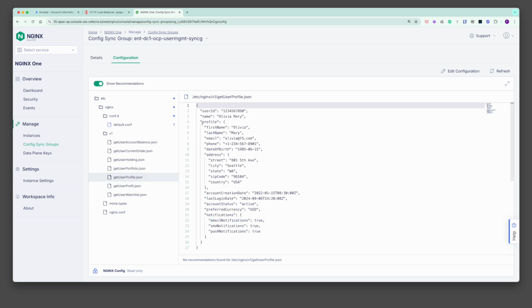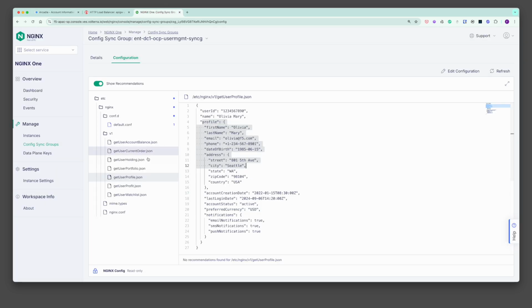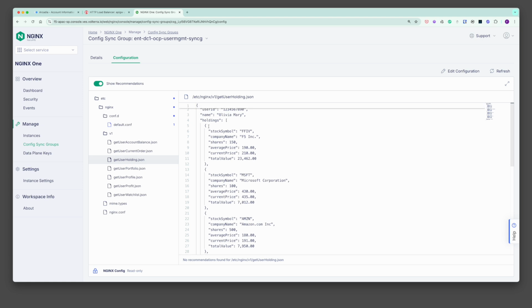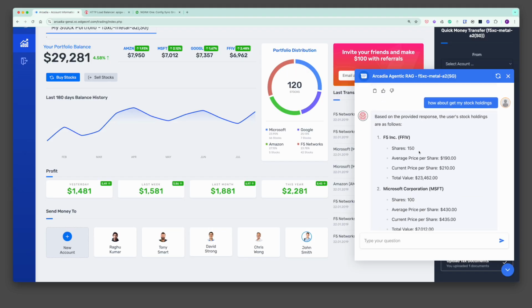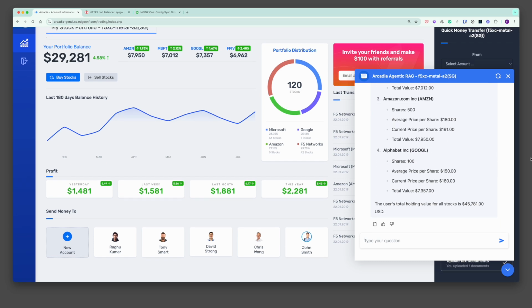This is where the profiles are retrieved from: the first name, the last name, the email, and so on. And for the user, the holdings of F5 share, Microsoft, and Amazon. As shown, the values in the user management system align with what the Agentic RAG chatbot provides. This confirms the data is indeed obtained from an external system and not hallucination.